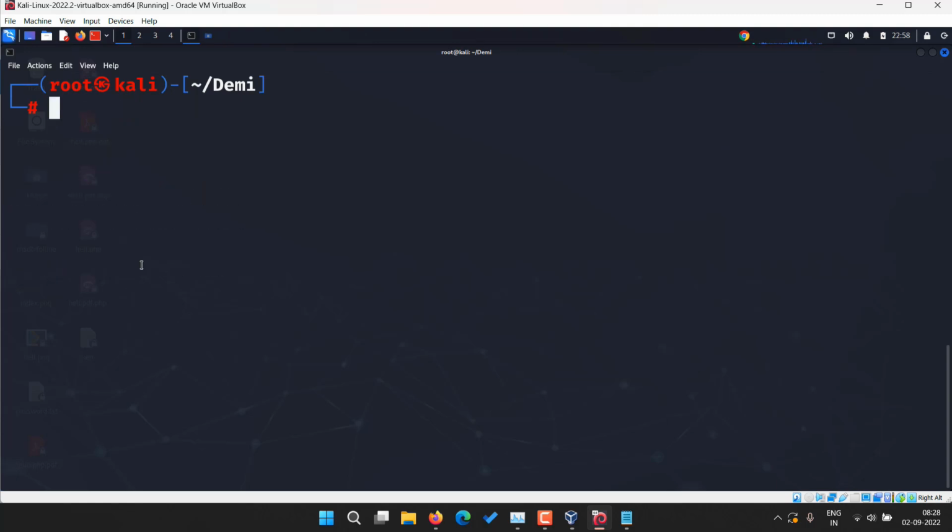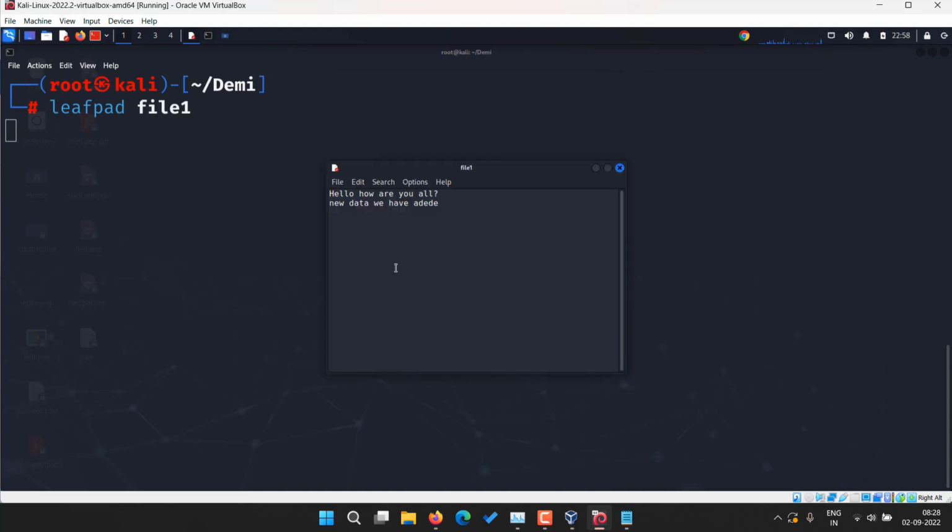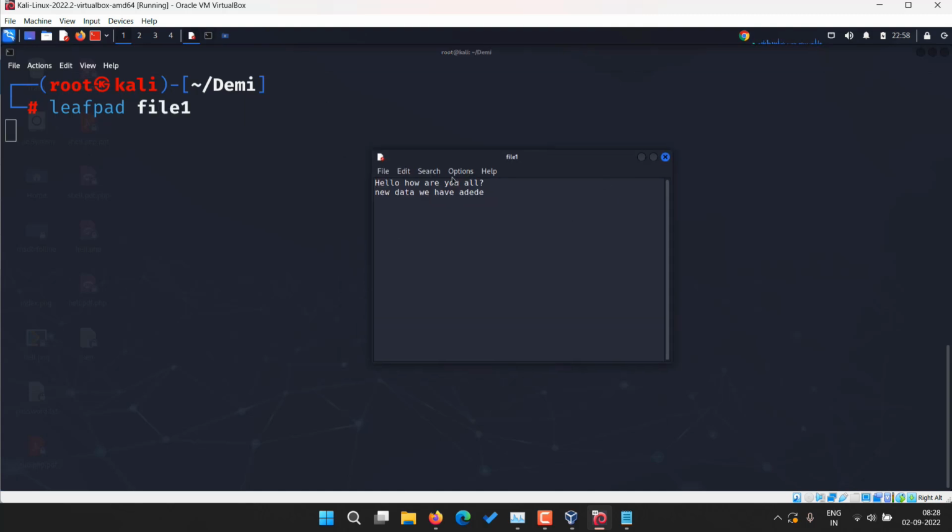Apart from that, there is one we have to download, which we call Leafpad. This is almost similar, only the graphics are a little bit changed, nothing else. There you can see it's more familiar, just like we have used in Notepad. Okay, save it with Control S, and then you can exit.